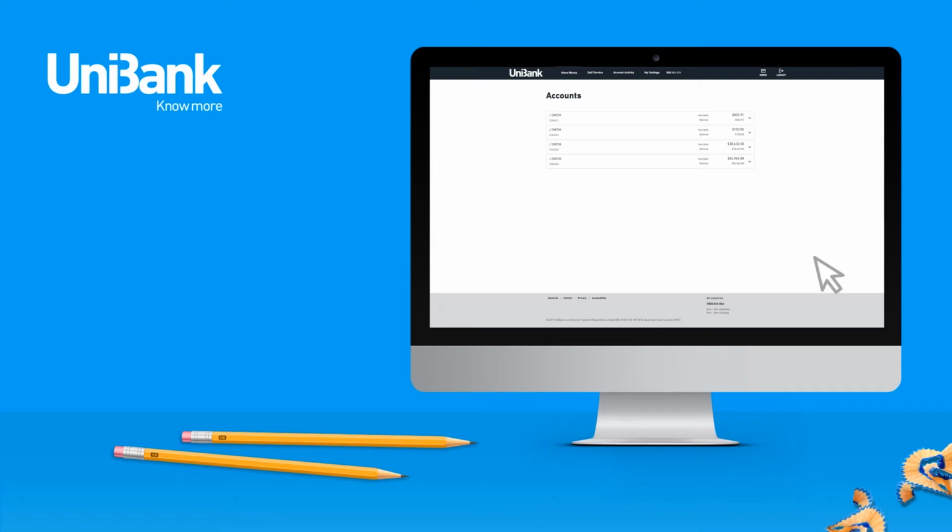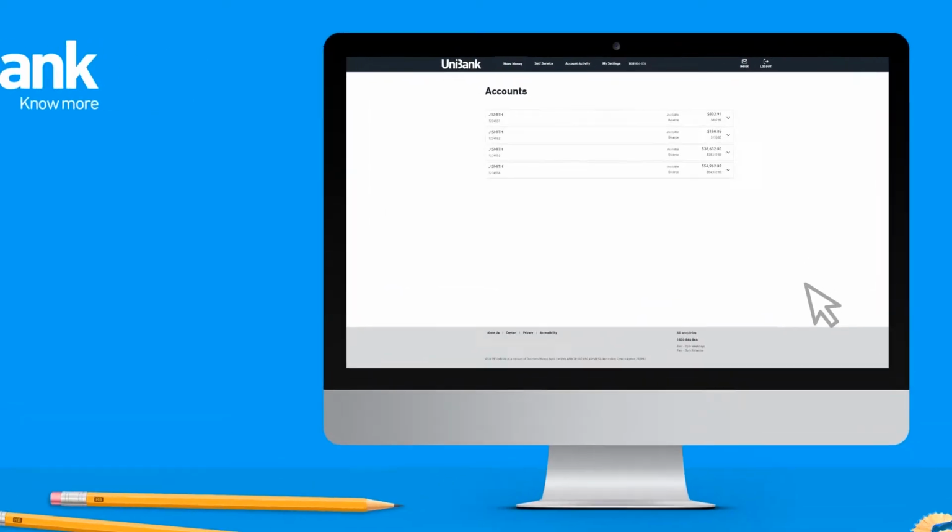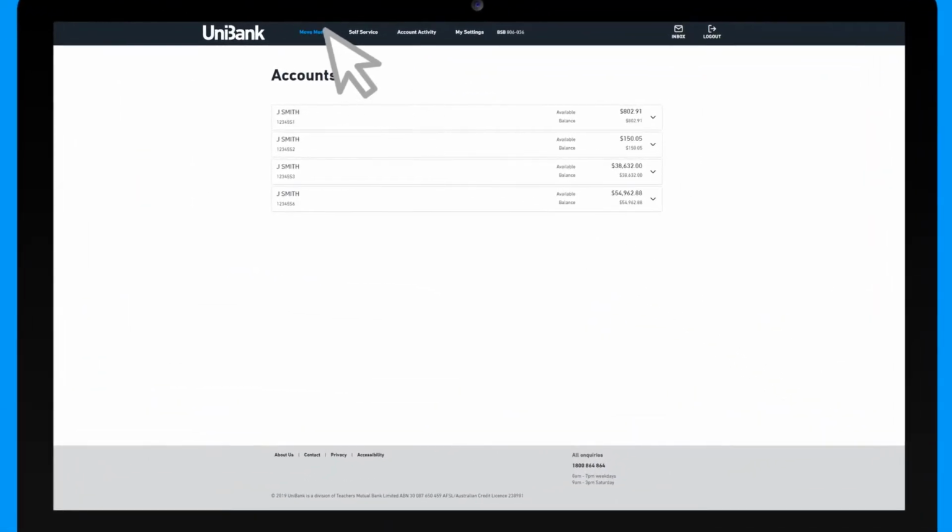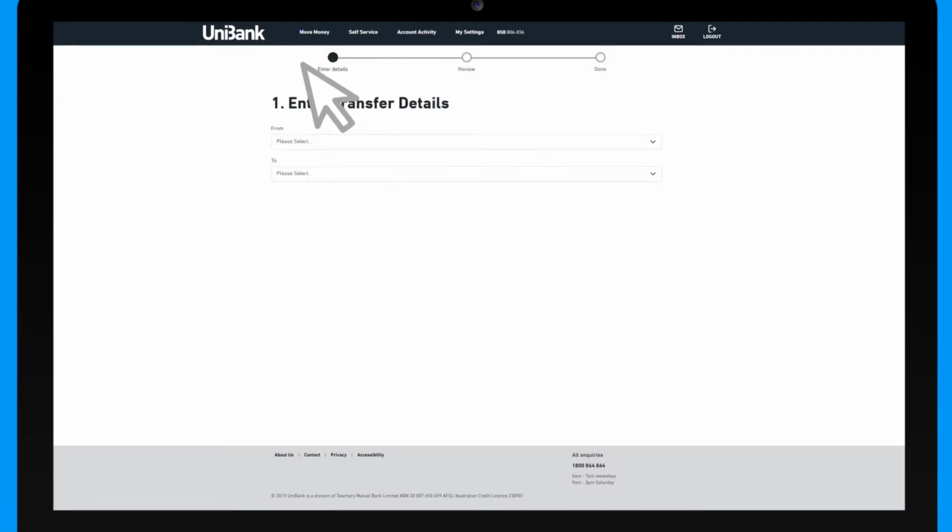To transact using the two or more to sign function, select Move Money from the main menu. This example will demonstrate how to transfer money, which can be initiated by selecting Transfer. On the Transfer page, select the From drop-down menu.